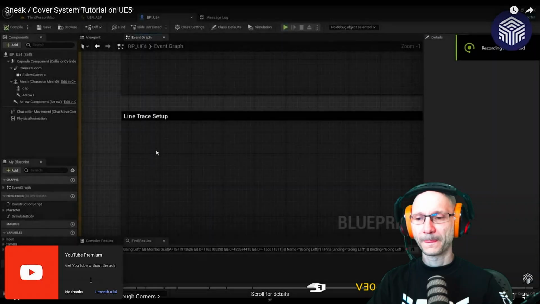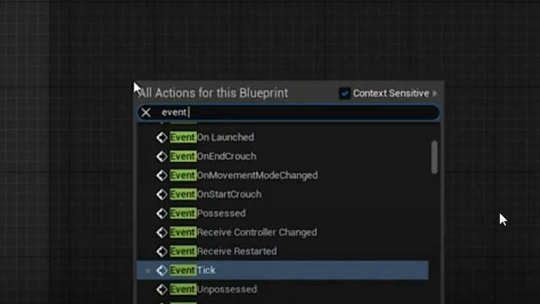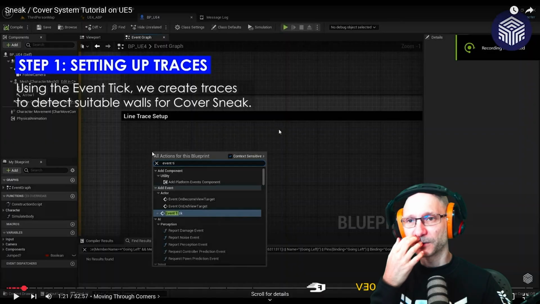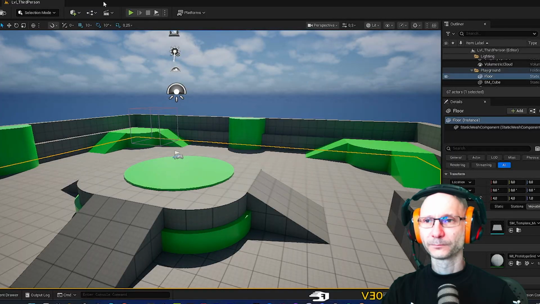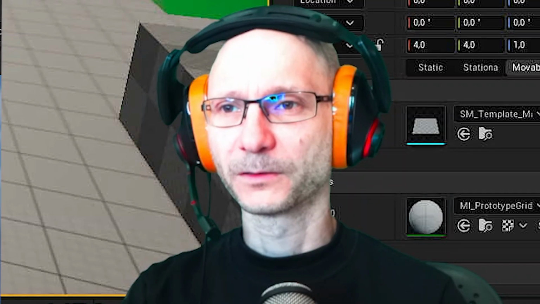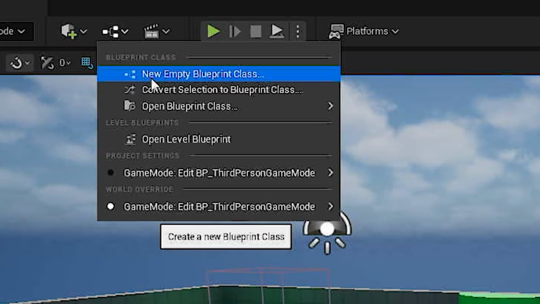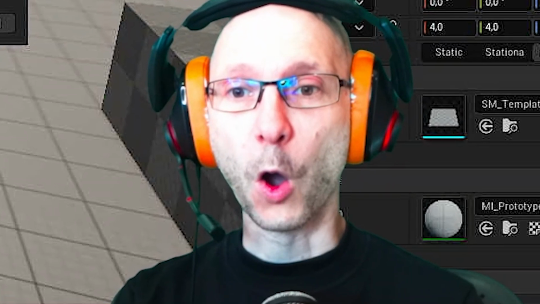So the first thing we're going to do, we're going to get the event tick. Line trace up. So we're starting straight from the blueprint. Maybe we need to go from a new empty blueprint class.